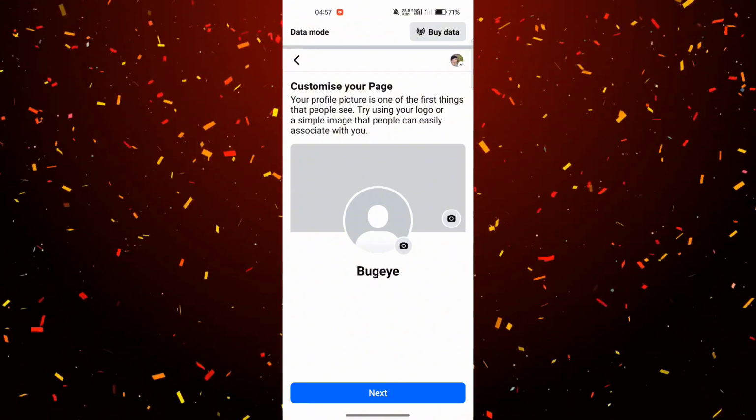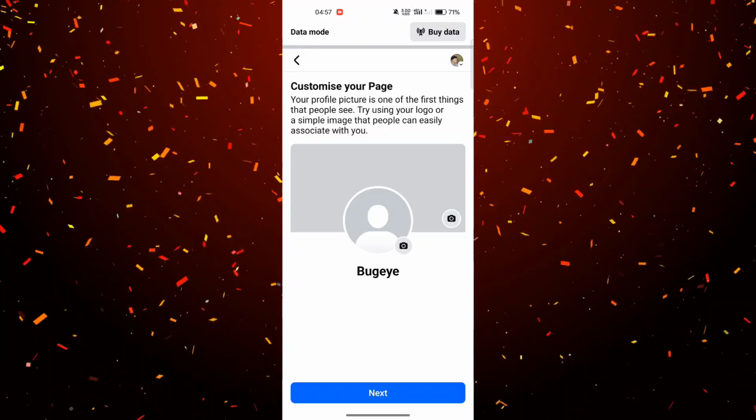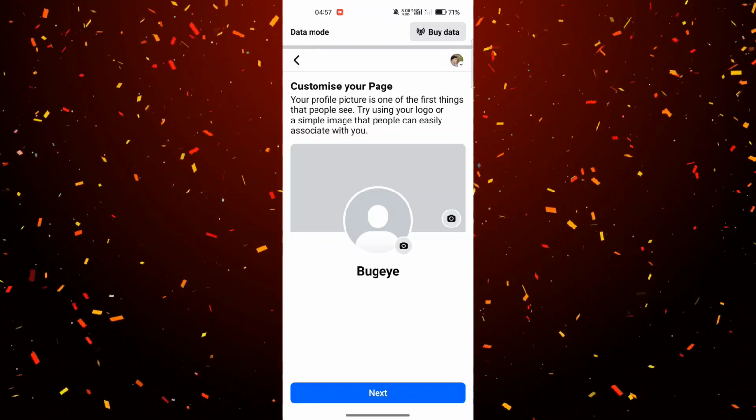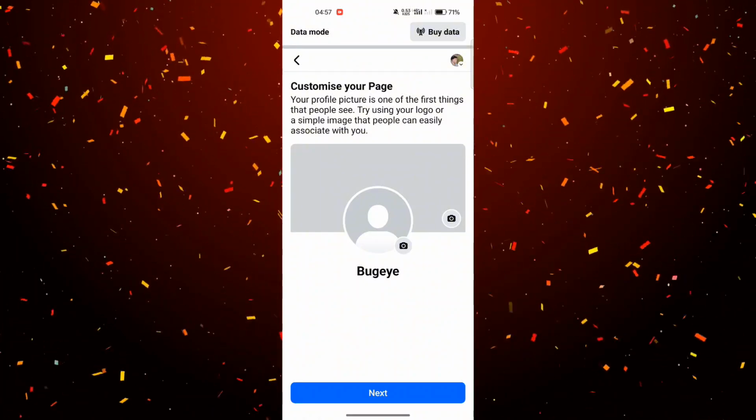Now here you guys can see customize your page. Here you guys can add pic etc. to your page, and after that click on next, and you guys will see after that some steps. So click on ok or next, and once you do that, that's it, your page will be created.